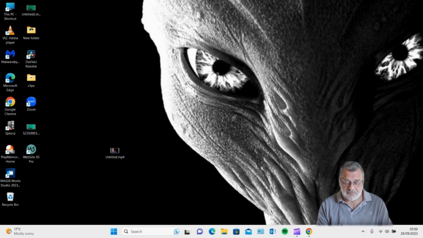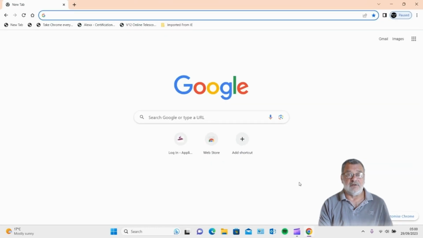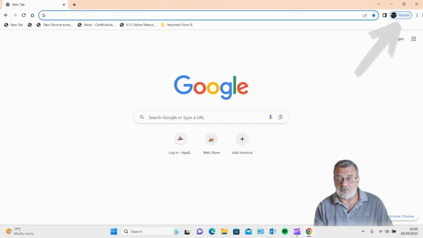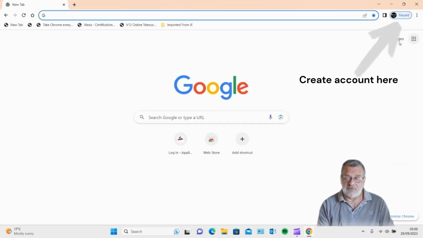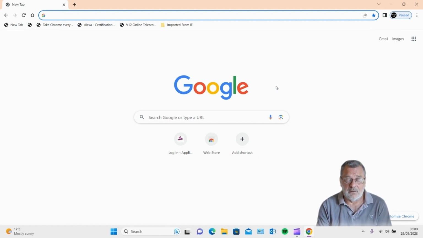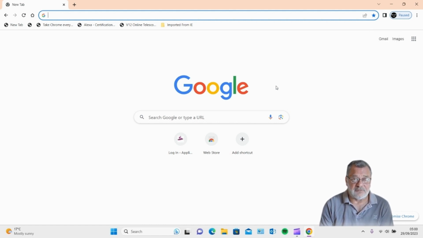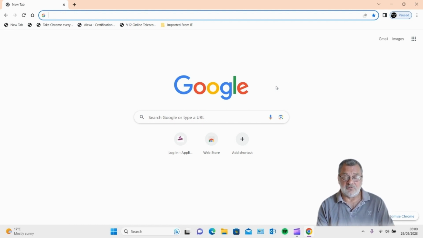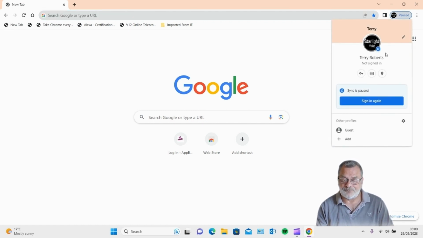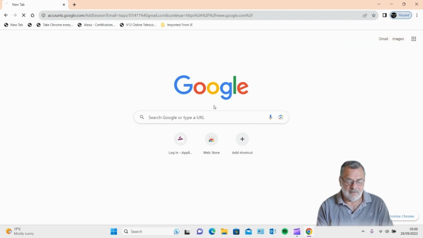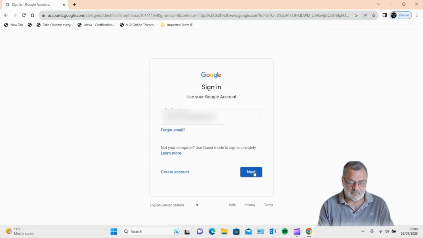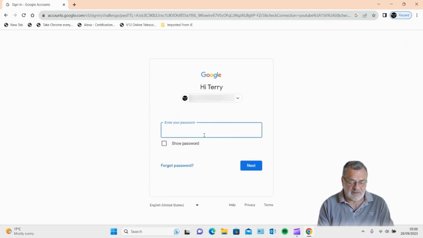So the first thing we need to do is to create an account with Google if you've not already done so. When you first do it, you'll probably see sign in or create an account. So just create an account with Google, which will give you a Gmail or Google Mail account, an email address if you like, and a password. Once you've created them, you need to sign in. I'm just going to sign in with mine because I've already created an account.